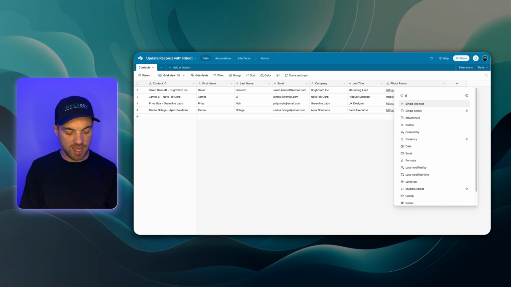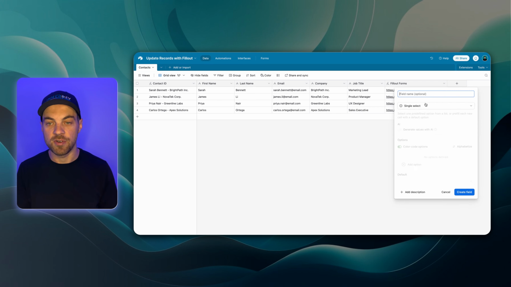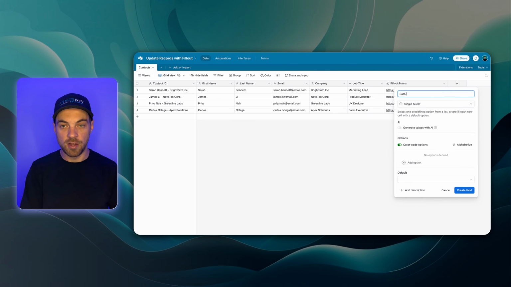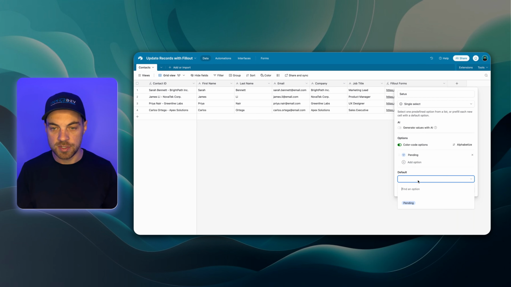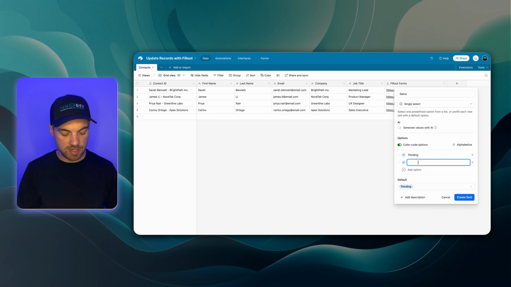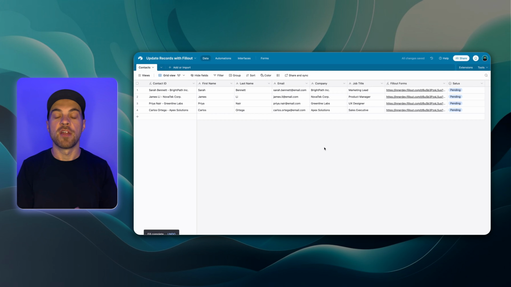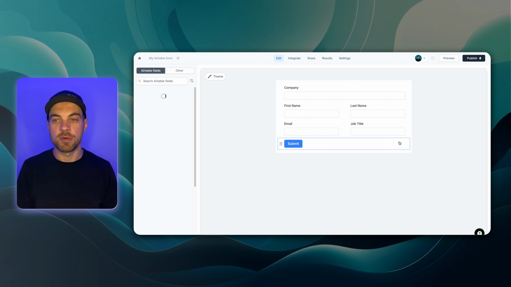An extra step that we can add in here is maybe there's a status or even a checkbox, something like that. I'm just going to add in a status field or a single select in Airtable, call this status, and we can add a couple options: pending, which may be our default option, and complete. So now that we have this status on here, we can go back into Fillout, exit the preview mode.